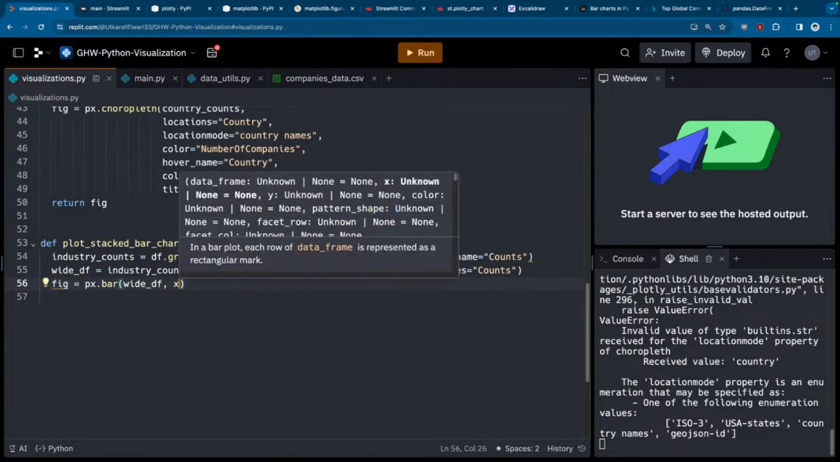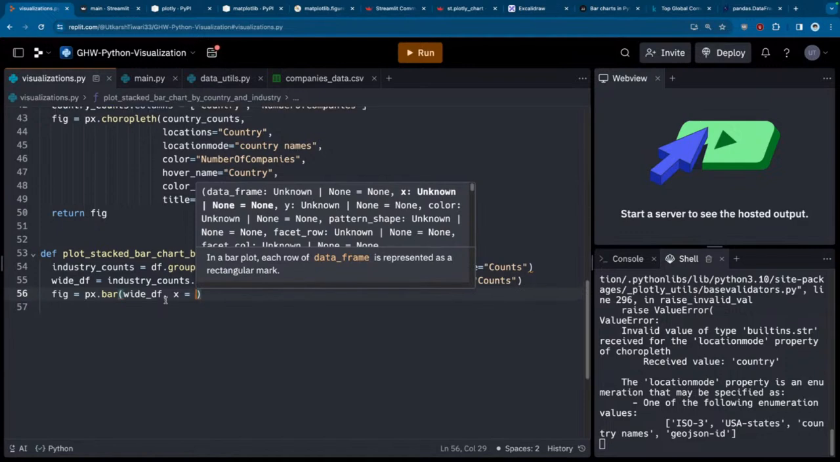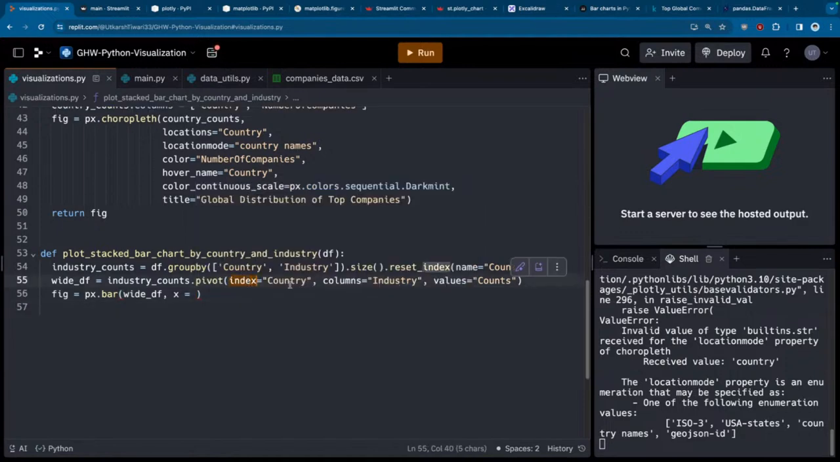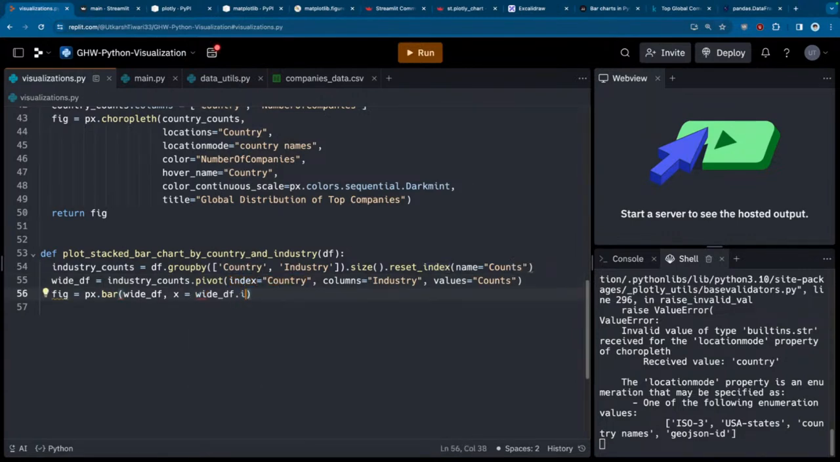On our x-axis, what are we going to plot? My x-axis is going to be my countries. In the wide df, this index is my country, so I can do something like wide df dot index. My x-axis is supposed to be the country names, that's why we do wide df dot index.